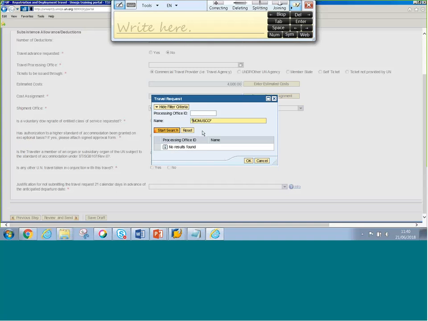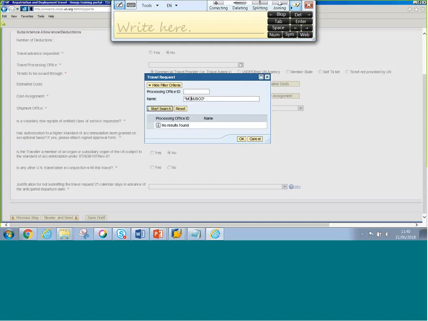Give me a second. I cannot find it. Start search. I don't know why, but the training environment doesn't have it. So it doesn't have the travel office for MONUSCO. So I'm going to include the one for MINUSTA.